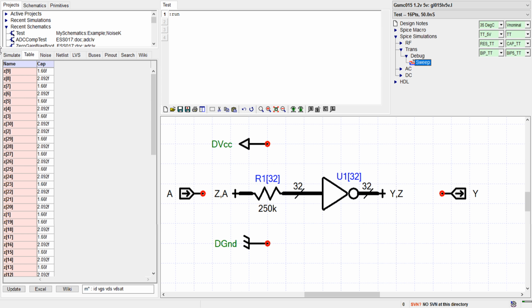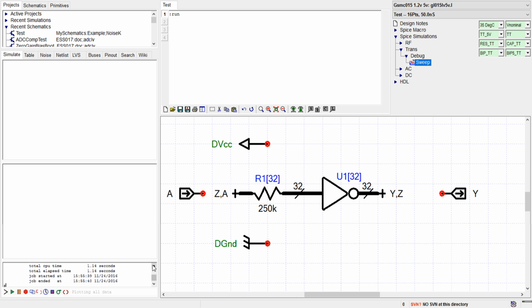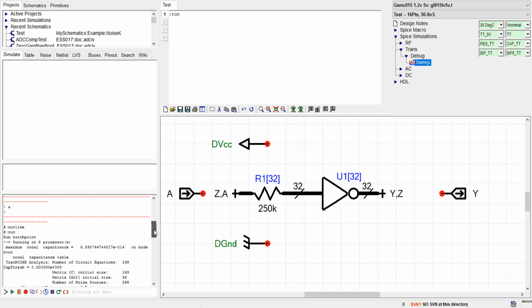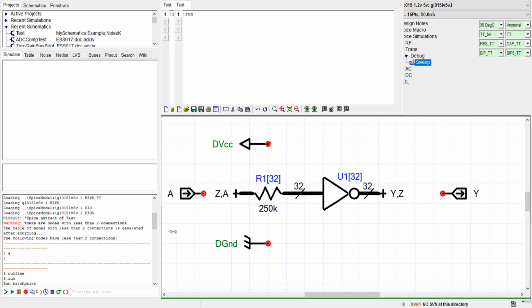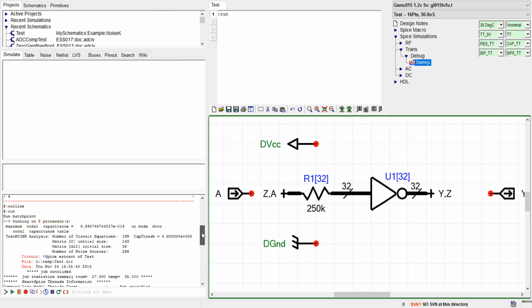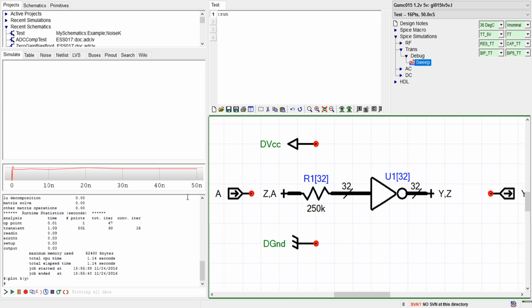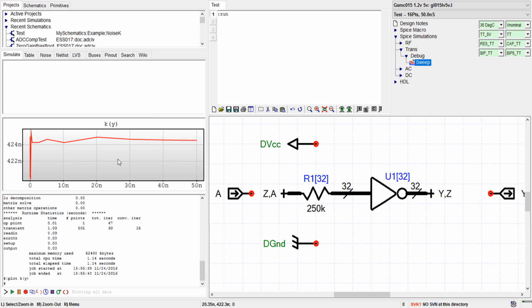Oh, that was much too fast. That was much too fast. Let's see what we did wrong. Scrolling back inside here, what is it telling us is the mistake? Number of circuit equations. Okay, let me see what's going on. Warning, there are no. Oh, well, if that's to be believed, it's run already. Let's see if it's true. Plot K of Y. Yeah, there's something going on there.